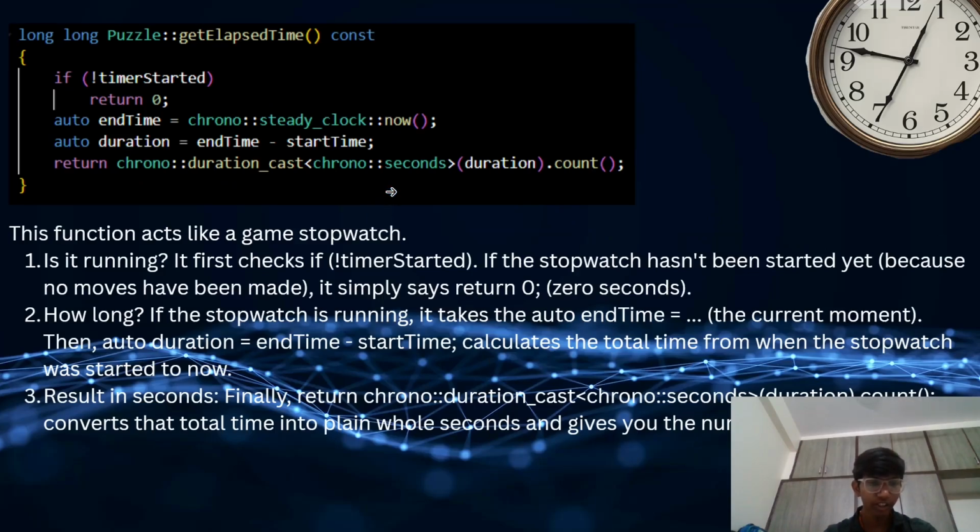And finally, let's look at the function that runs on game stop: get elapsed time. It's called after every move to update the time display for the player. The logic here is very straightforward. As the slide shows, first it checks if the timer has started or not. So if timer started is not equal to true, then it will just return 0.